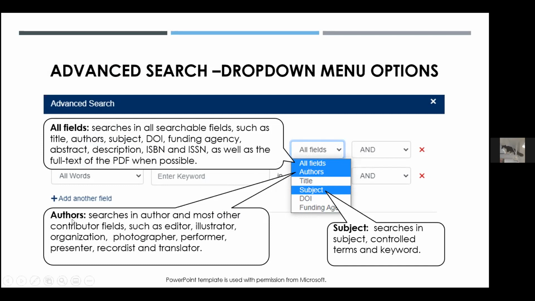Also, if you choose to search in authors, it doesn't just search in the author field, but also related contributor fields such as editor and illustrator. Finally, if you want to limit your search results to those that are really relevant to the content that you're looking for, do use the subject option, as it searches in the subject, control terms, and keyword field.